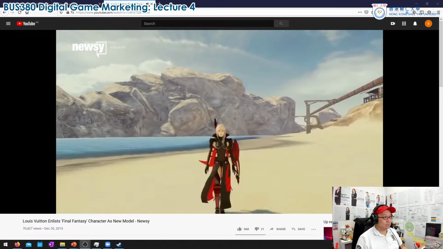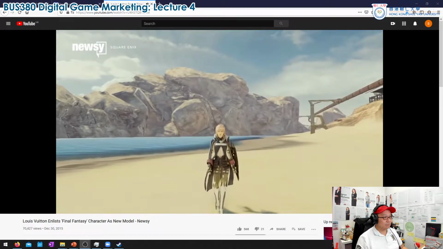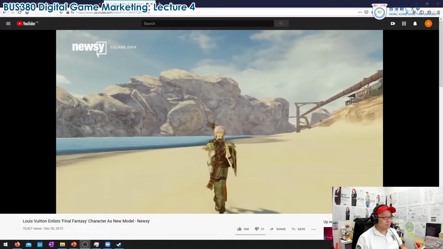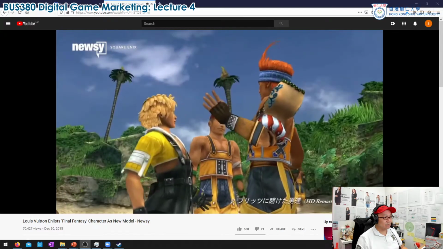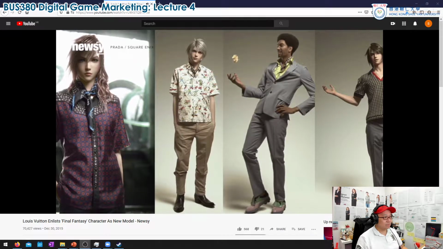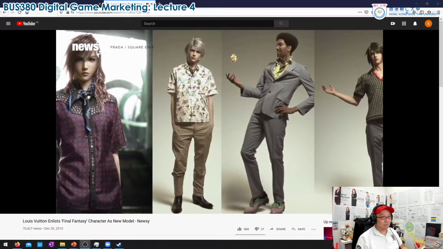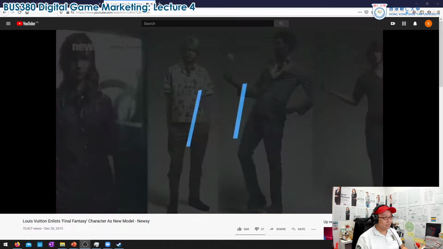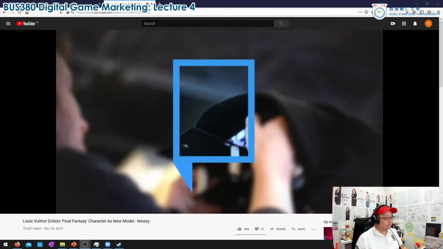And in some ways, the campaign makes sense for Final Fantasy as well. The franchise has increasingly become known for its elaborate character and costume designs, some of which are more successful than others. This won't be Lightning's first trip down the runway either. She previously starred in a 2012 ad campaign for Prada along with some of her party members. For Newsy, I'm Grant Sunison.